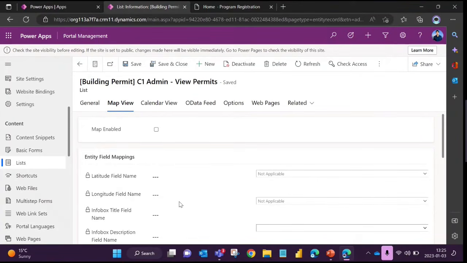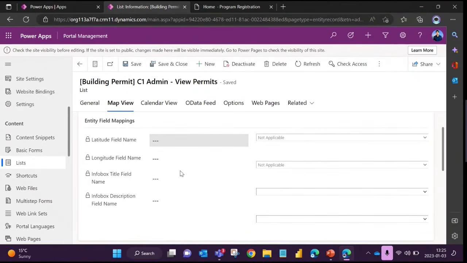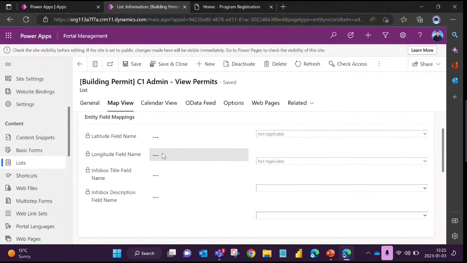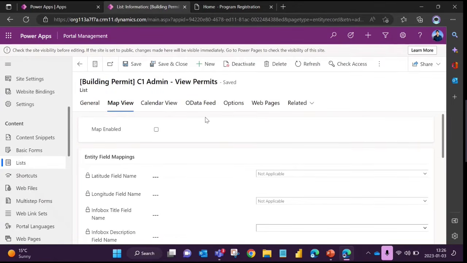For example, I am creating a portal where I want the customer to see the nearest hospitals from my location, or the nearest ATMs from my location. In that case, you want to display that information within the map. So you can simply enable the map view, and you have to choose the latitude field name and the longitude field name, and then you can display that information on the map. The latitude field name you have to select based on the table you have selected on the top.